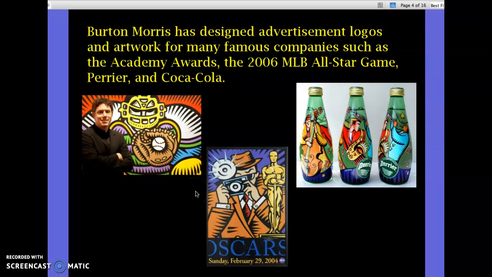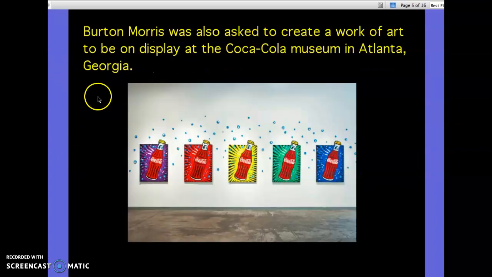He did the 2006 Major League Baseball All-Star Game logo. Here is an example of the catcher. And Perrier, which is a type of sparkling water, you can see the labels for the Perrier, it looks like musicians, and Coca-Cola. And he was asked to create a work of art to be on display at the Coca-Cola Museum in Atlanta, Georgia. So here you see a series of Coke bottles that he did using all different bright colors in the background.